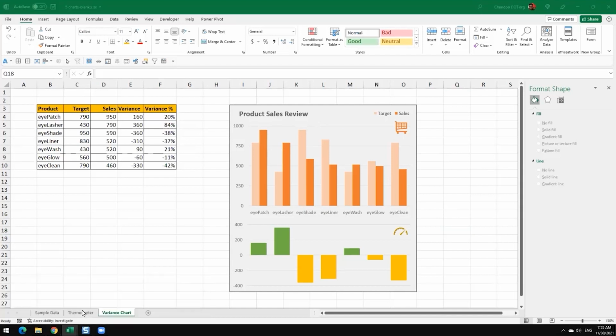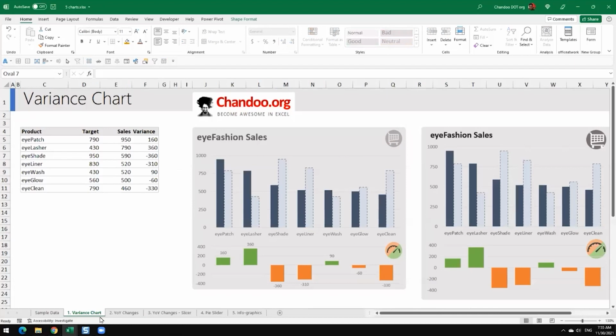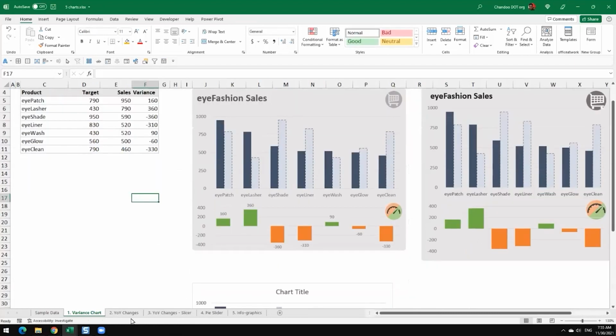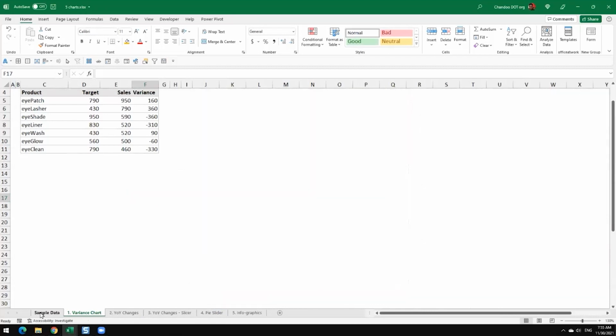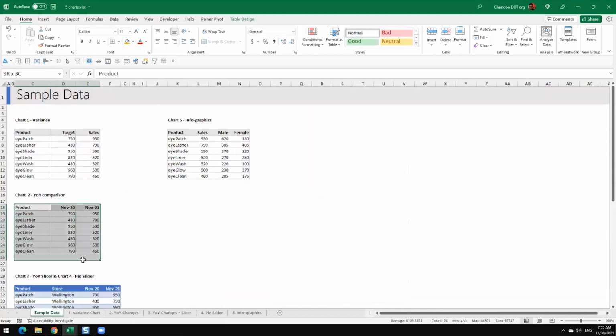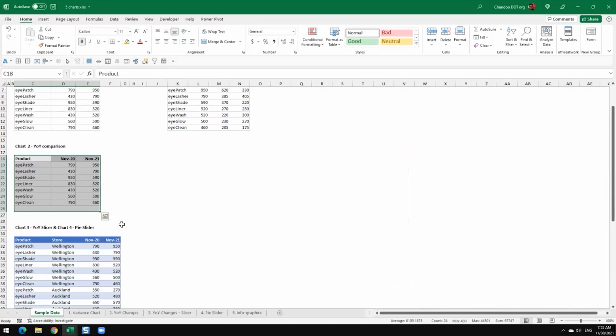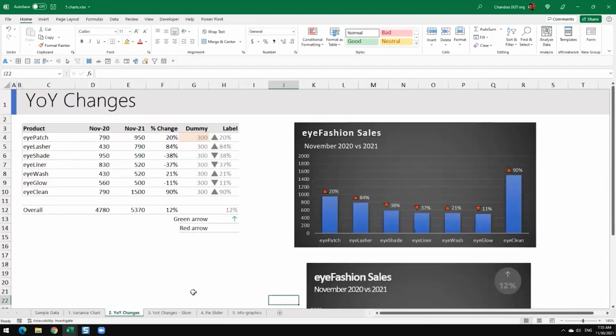So that is the variance chart. And then we got other charts here as well. All of them derived from the same data, so that you can kind of see how same values can be represented differently depending on what the situation is. So here is a year-on-year changes chart. So that's what we will do next.